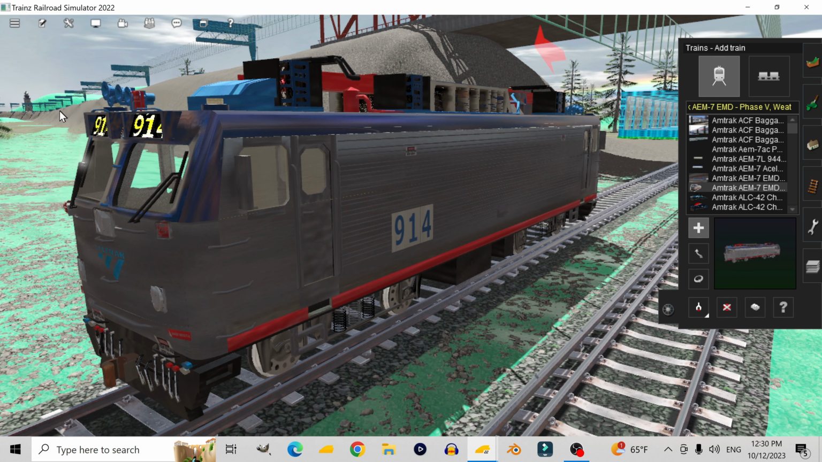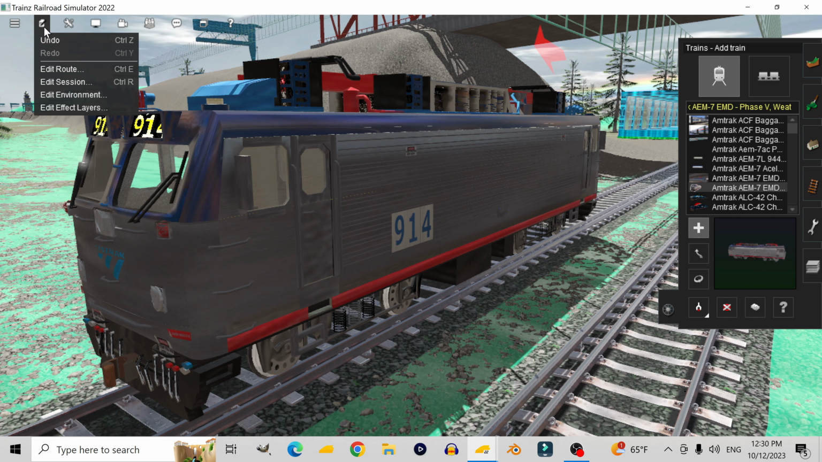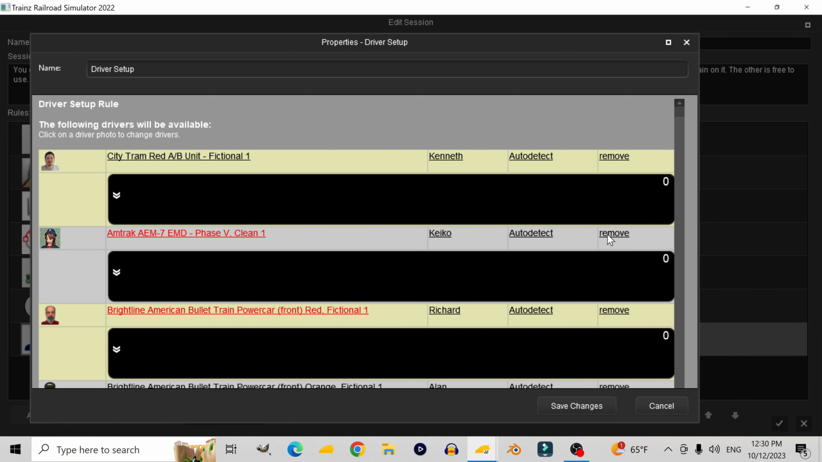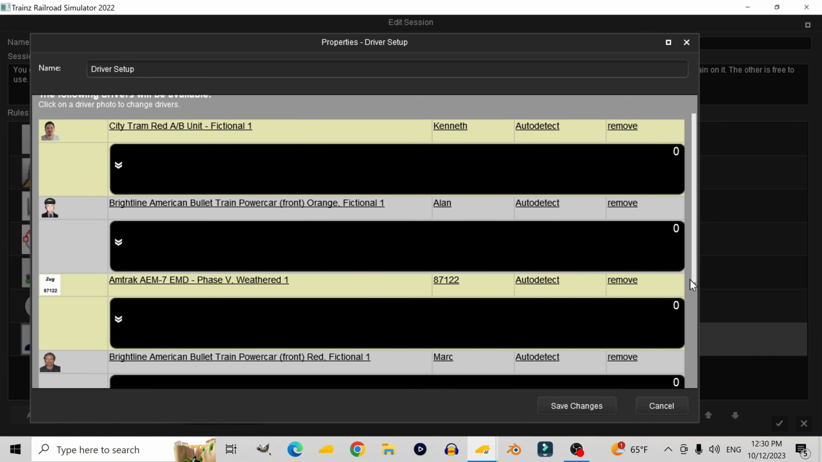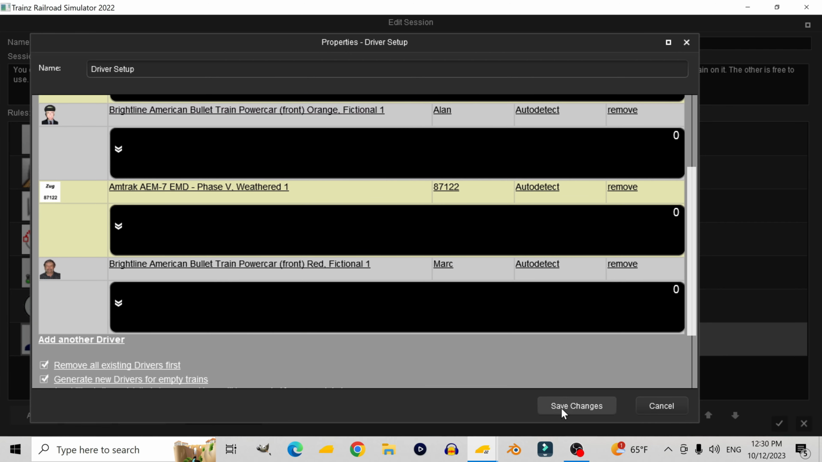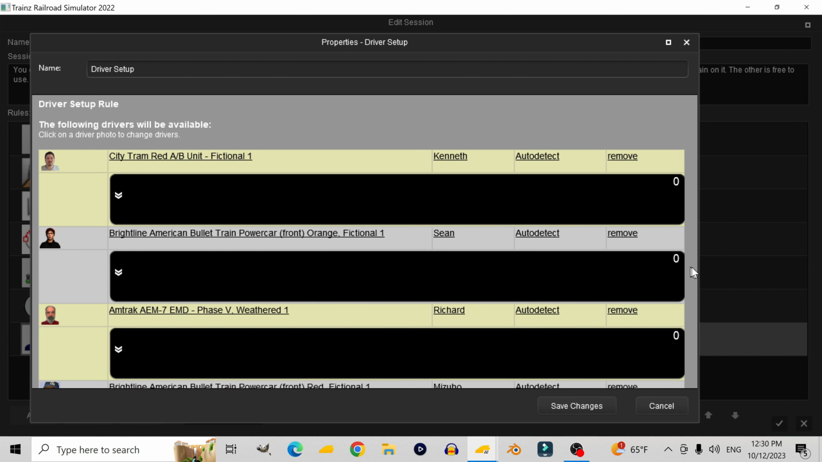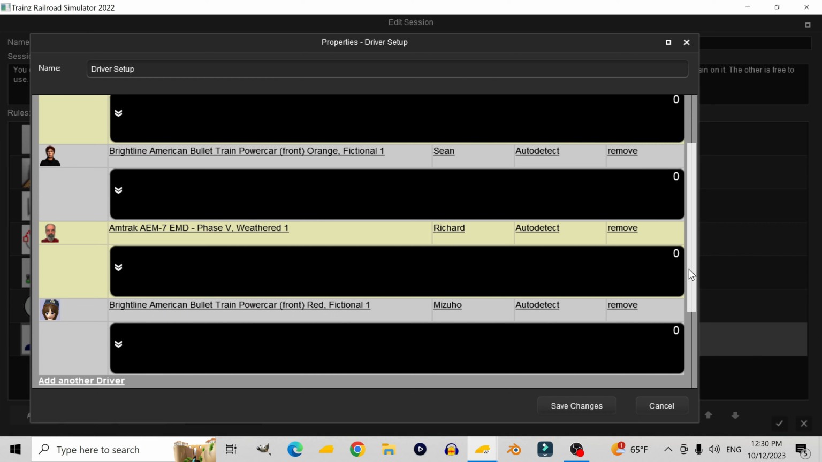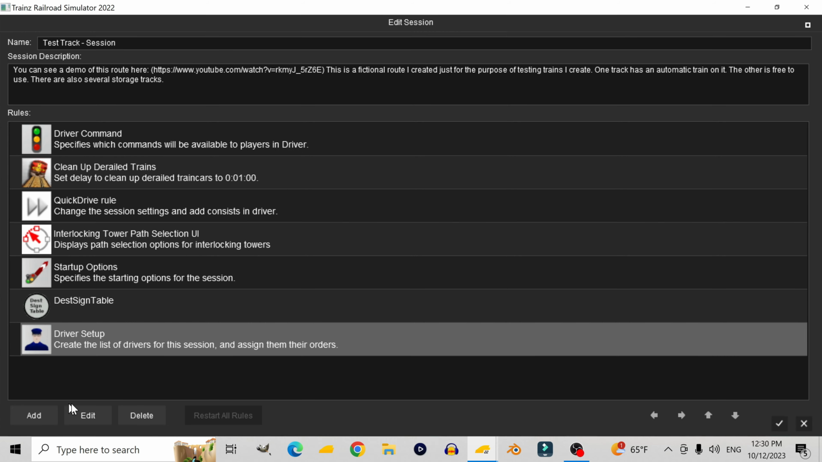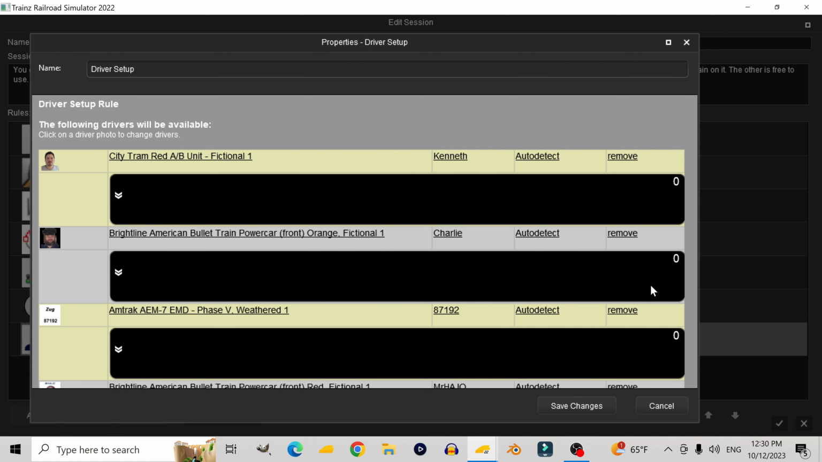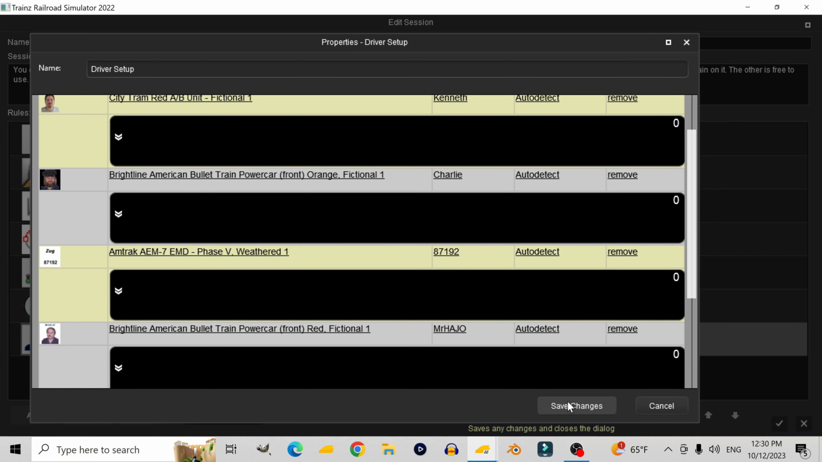Anyway, let's test the weathered version. Okay, the weathered version is also affected by this glitch. But again, these locomotives that are causing this glitch don't really have that much in common besides all being created by me. But other trains created by me aren't affected by this glitch, so I don't know what's going on here.